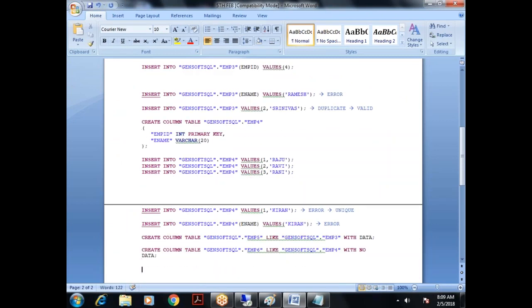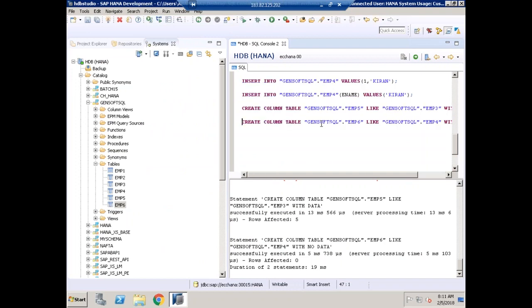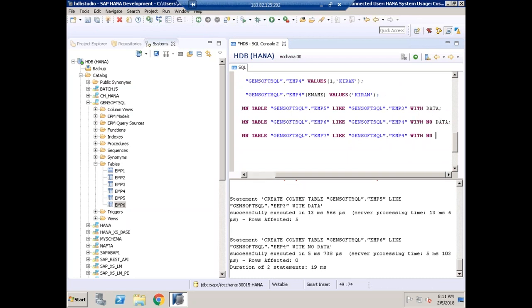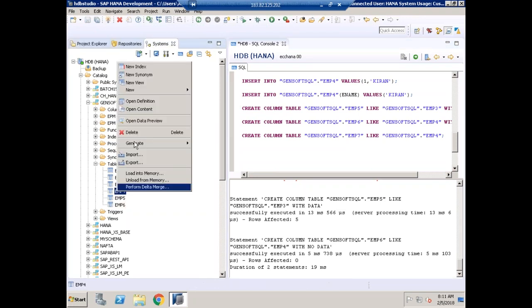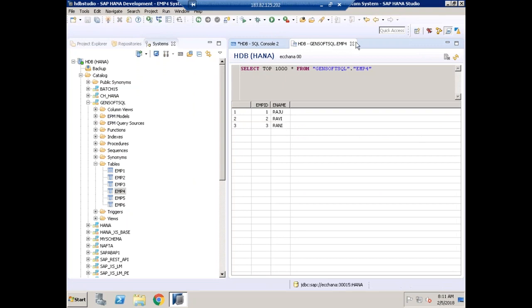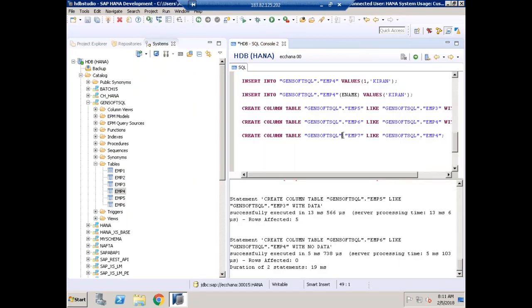Now one more change. I'll create another table: create column table emp7 like emp3 or emp4. I will not use any addition like with data or without data. What I'm trying to understand is whether it is by default with data or without data. Before that, let me open emp4 first. emp4 is already having the data, some three records. Now I'm trying to create another table emp7 based on emp4. So let me execute this.